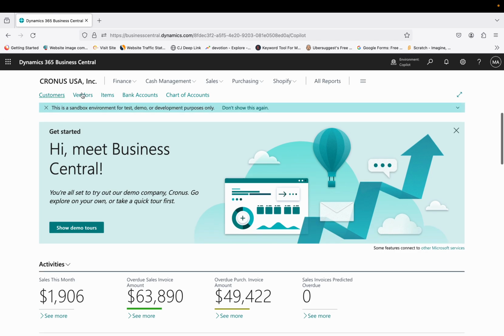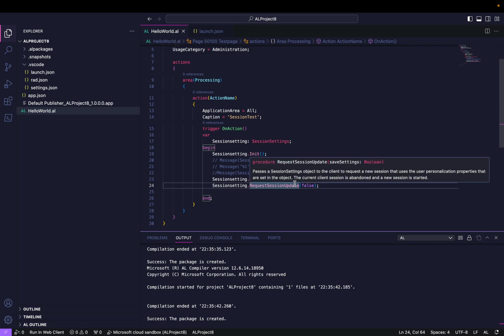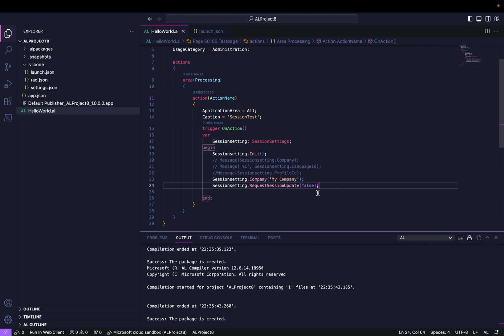But now let me close this and try to run a new instance of the same environment. Okay, so we will see now which company it will open up, and you can see here that it is opening the Cronus USA Incorporation. So although when I click on this it changed my company from Cronus to my company, if I open a new instance in a separate tab, it again reverses the impact of this code and goes back to the Cronus company. And this all happened because I have added the parameter as false.